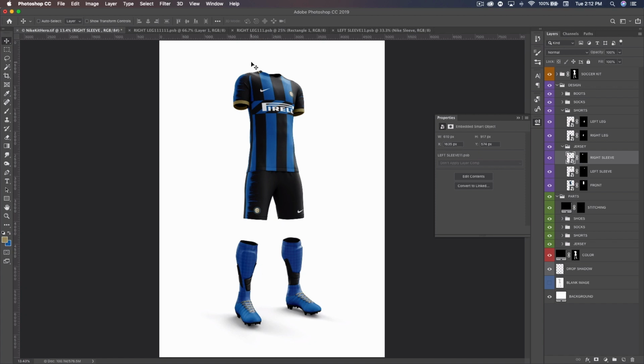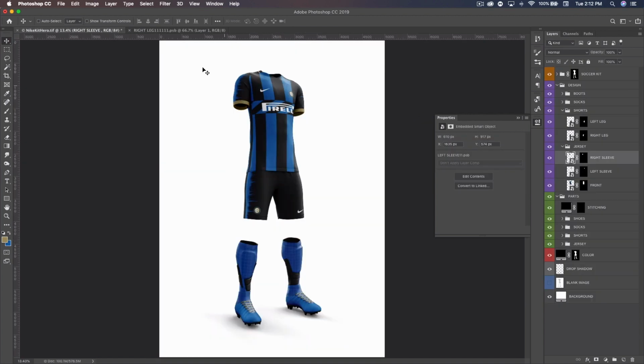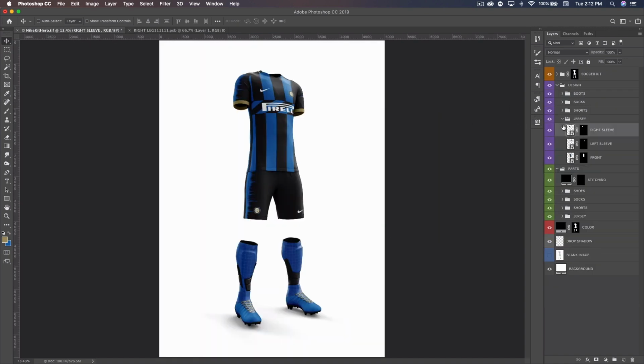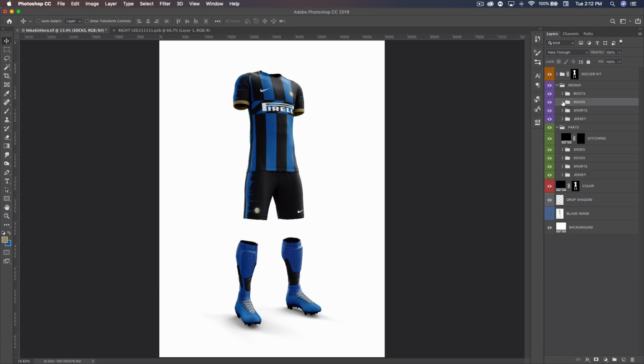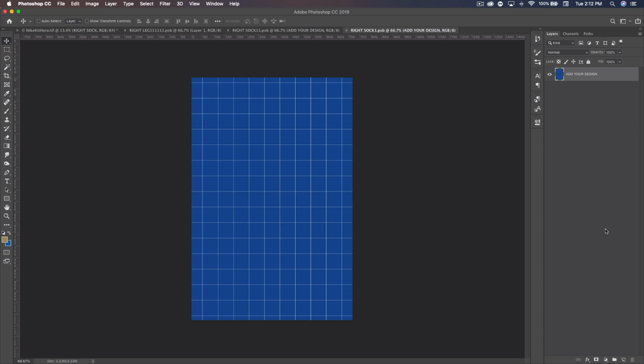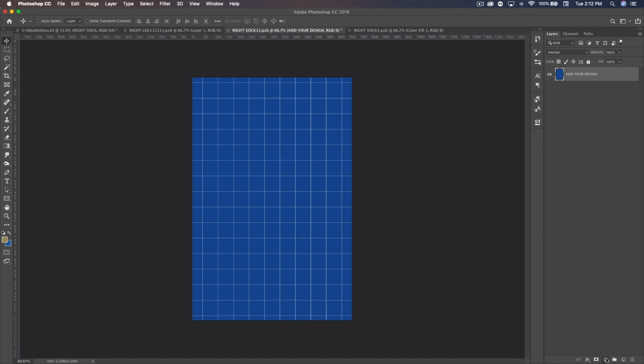which is the socks. Now I'm going to close the sleeve with the Inter Milan logo, and I'm going to close the jersey sleeve, and I'm going to leave the one with the swoosh because I want to add that to these socks as well. So let's close these, and let's go open the socks. Add the solid color, black and black.